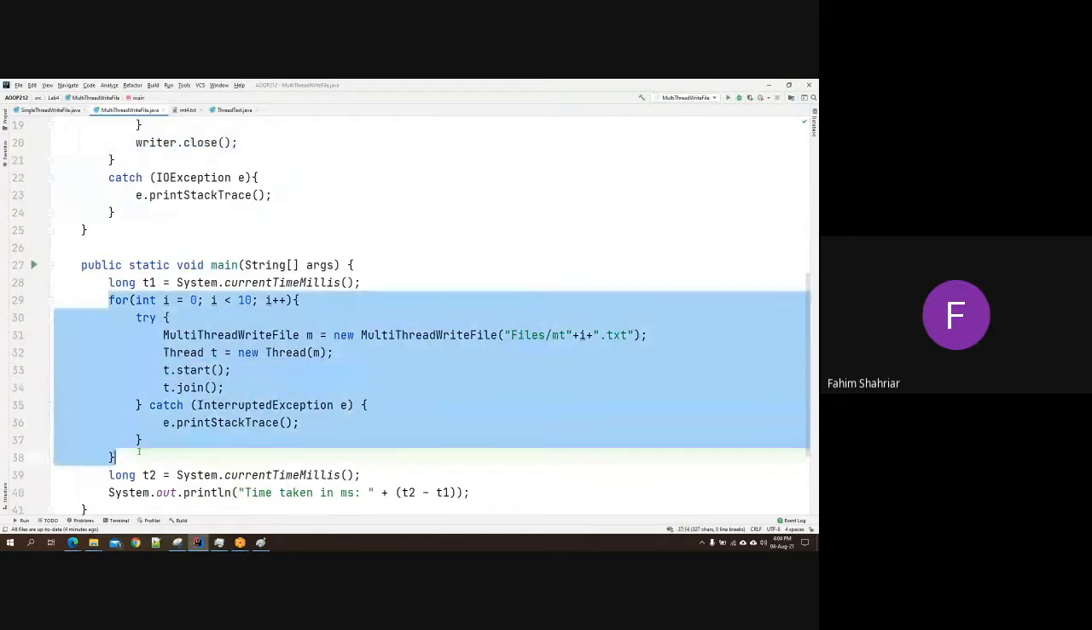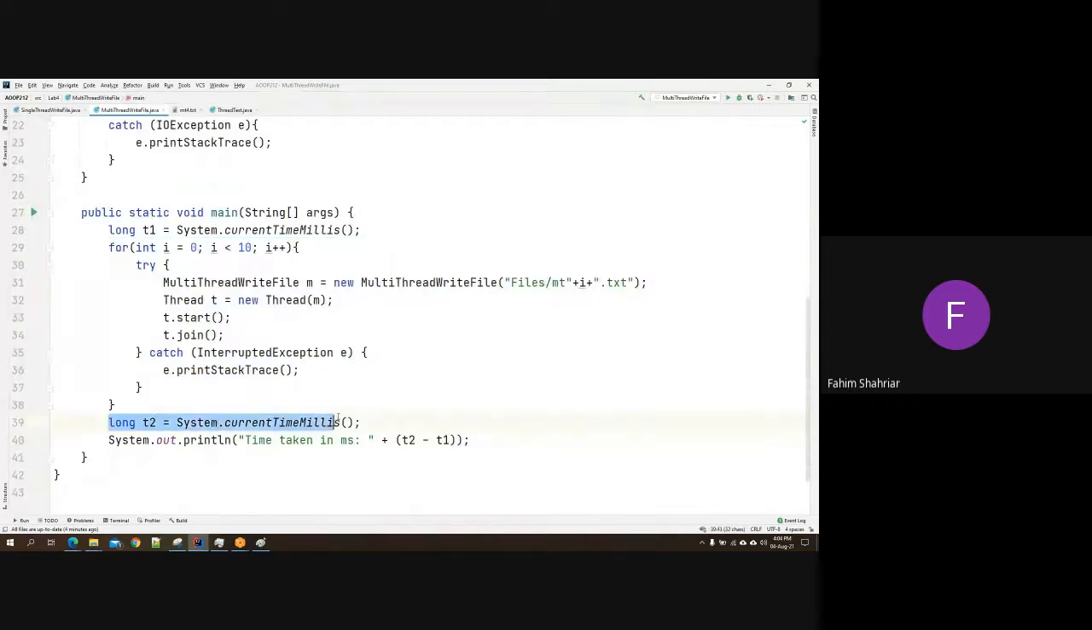And after all of the threads end, I am again taking the time and printing the difference.